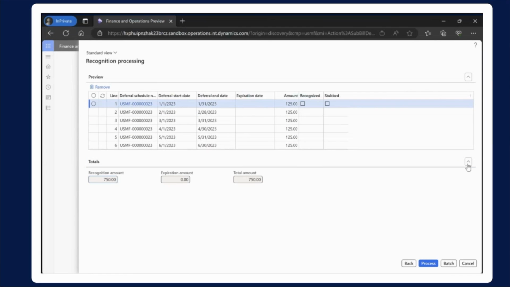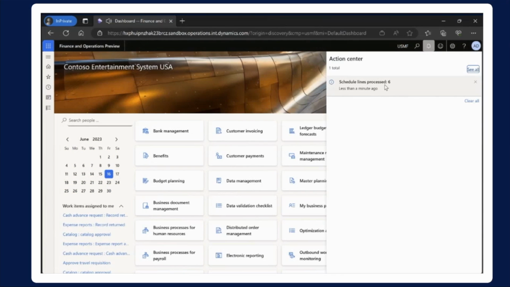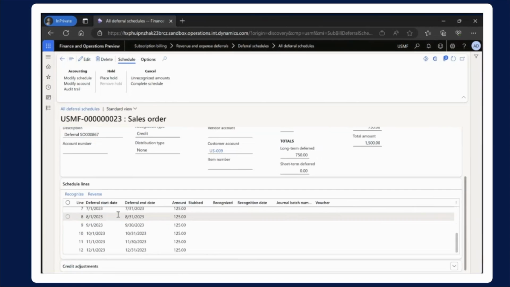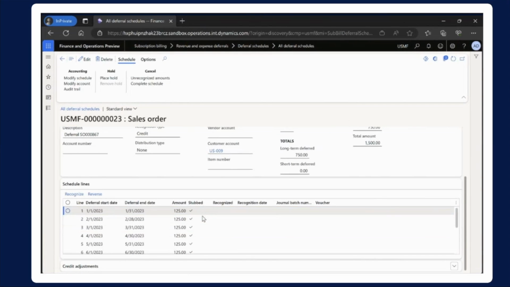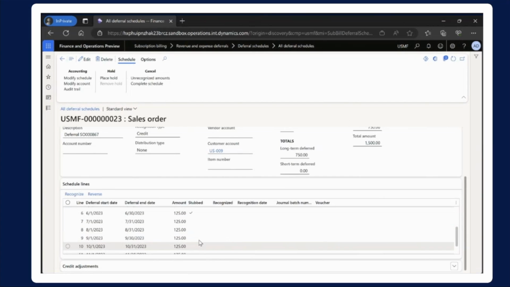And then if we wanted to, we can take a look at totals even here, so we can cross-check 750, that matches what we'd expect. Then we're going to hit process. Then we're going to see a message that says schedule lines processed. So it says 6. So if we go back to our deferral schedule and look at our lines here, now we're going to see that we have a value for stub on the first 6 records. The last 6 don't have that.